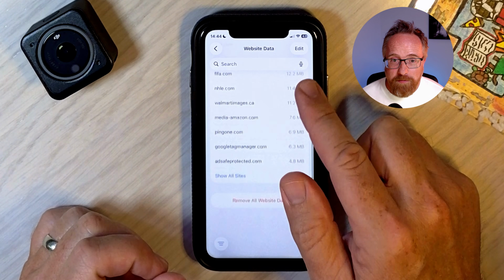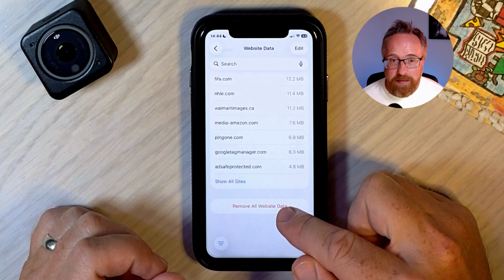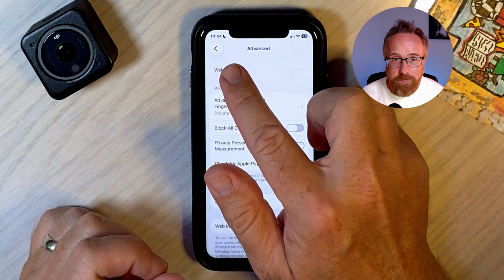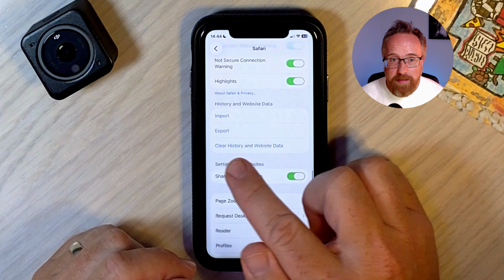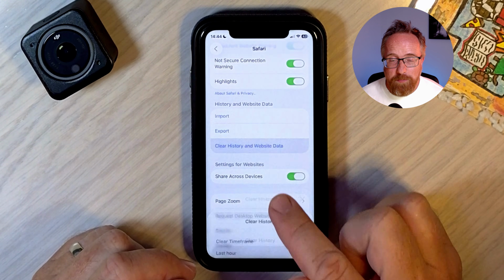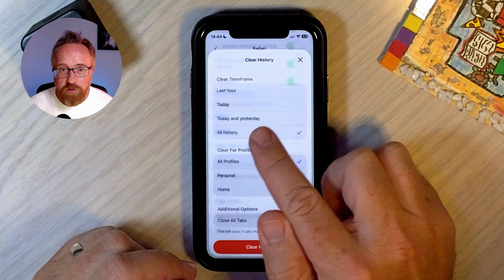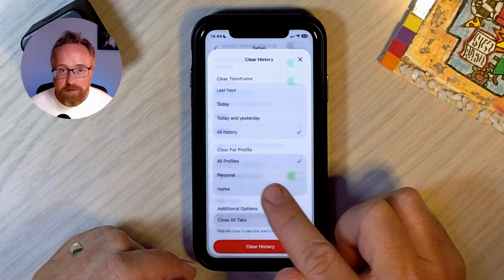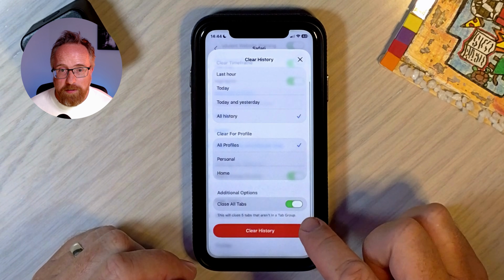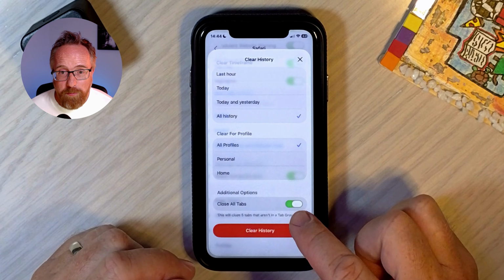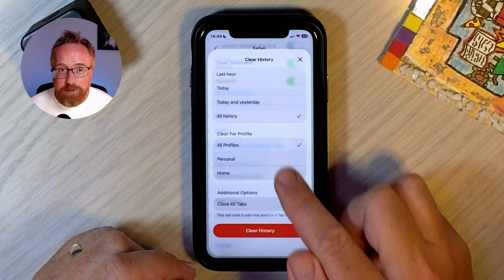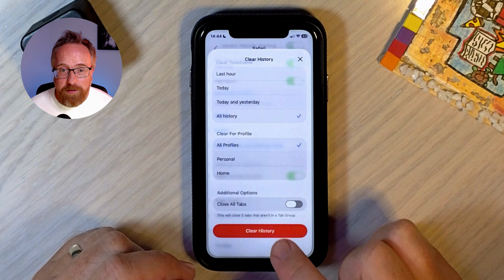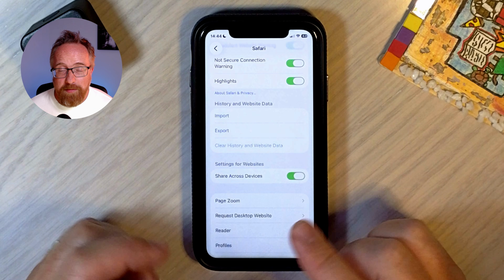So we can scroll down to the very bottom and delete all website data here, or we can do it in one fell swoop by going back out to the main Safari tab and then tapping on clear history and website data. We can choose all history, all profiles, and we can close all tabs as well if we want to, or we turn that off if you want to keep some of your tabs open. And then once you've chosen the options you like here, tap on clear history. And now that history is cleared.